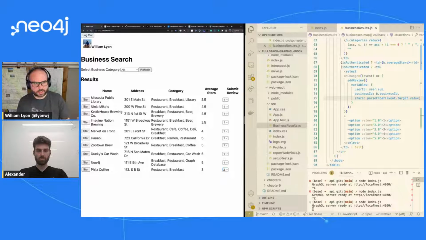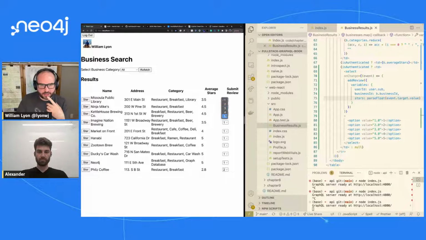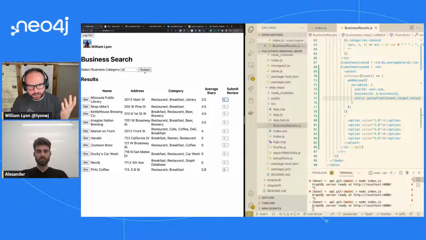But if we now hit this refetch button, we can see that the average stars goes down a little bit. And we can do that the same. Let's rate Mozilla Public Library. Let's give that a 5. And we have to hit refetch, but now we see the average star value is different. So why do we have to hit refetch here? Why don't we just see the average stars update immediately?